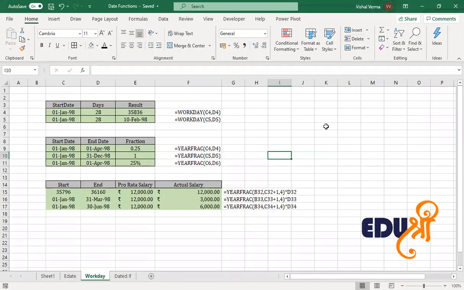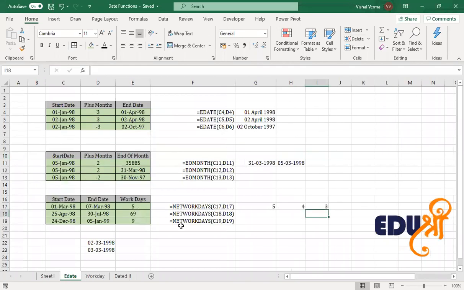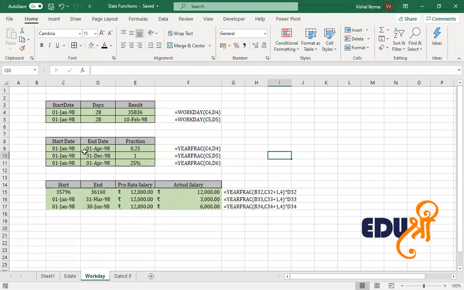The next function is WORKDAY. Now WORKDAY is a special function. In the case of NETWORKDAYS, it gave you the number of days between two dates. WORKDAY works opposite to that. WORKDAY basically adds a number of days to the start date.